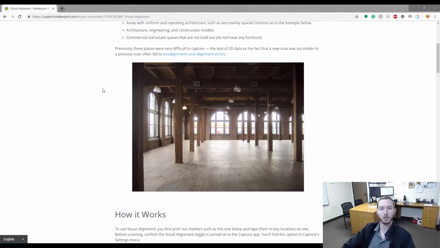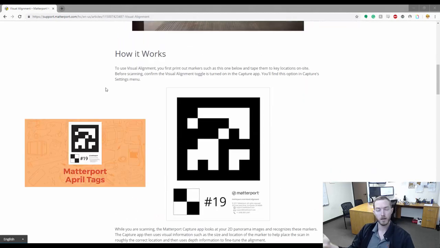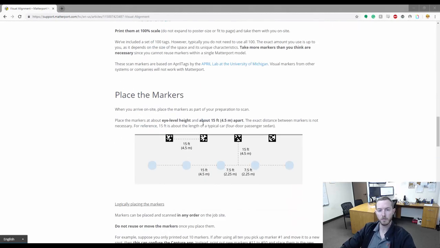Thankfully, Matterport has this feature called April tags. April tags, you've seen them before. We have a video in our equipment corral on April tags specifically, but they look like this. They're QR codes that you would put on a wall in various areas to ensure that the camera has a reference point in this empty and repetitive architecture. And you can see some guidance on placing the markers down here.